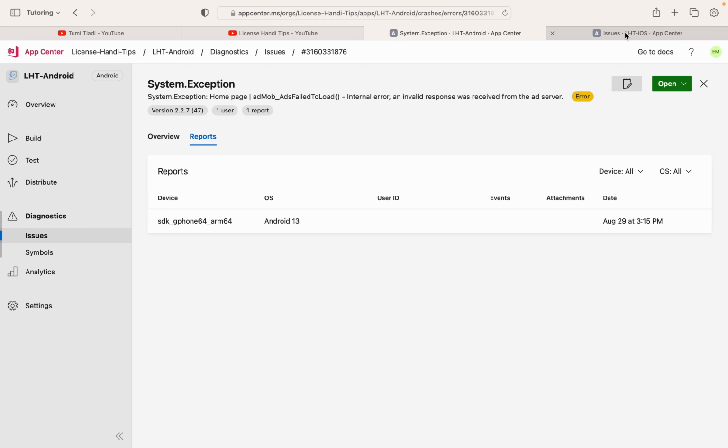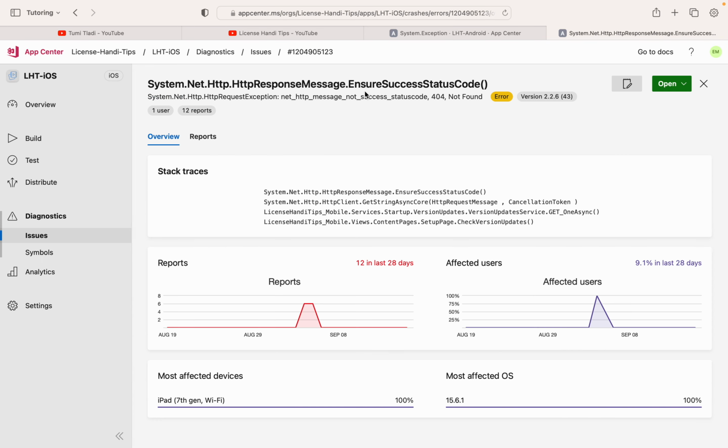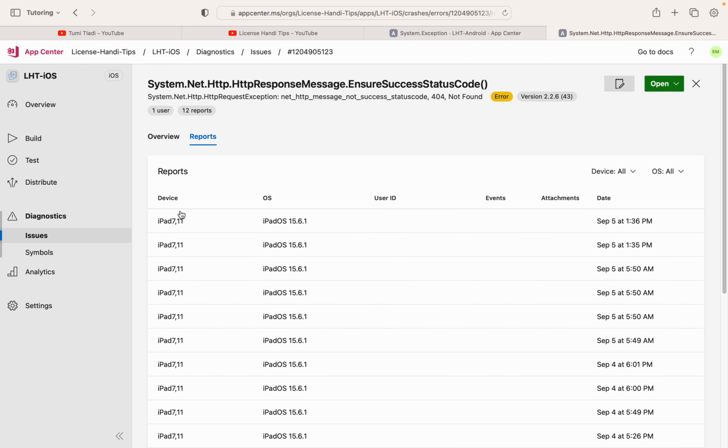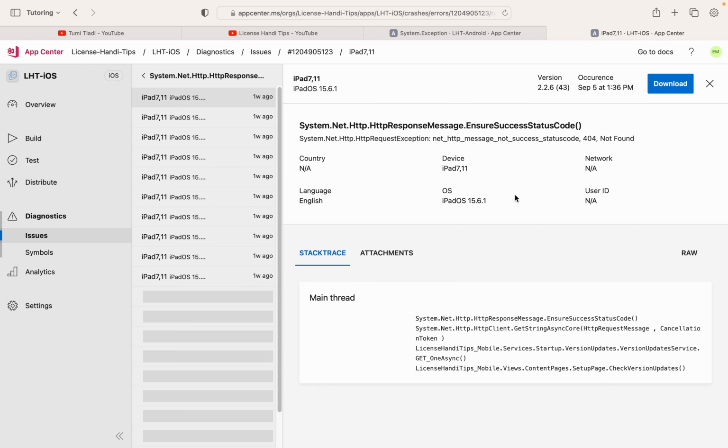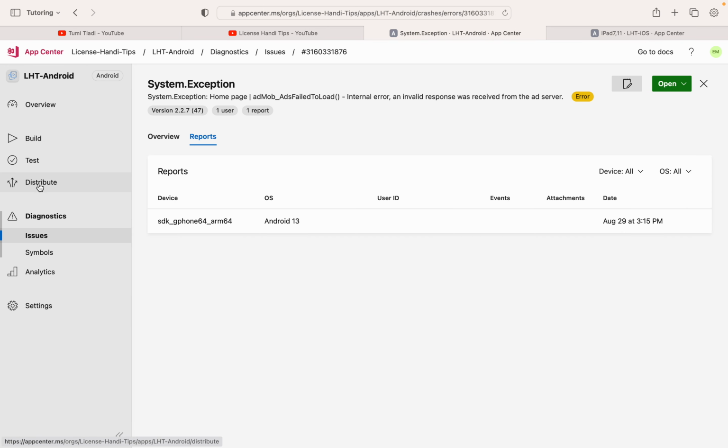Beyond this, I can also do it for iOS. Let's just quickly choose a random one. I don't know which one this is. Ensure success. Okay, I will check this one on my iPad. What happened? Okay, I'll check this one, but I want to go quickly and show you that I can also do distribution.